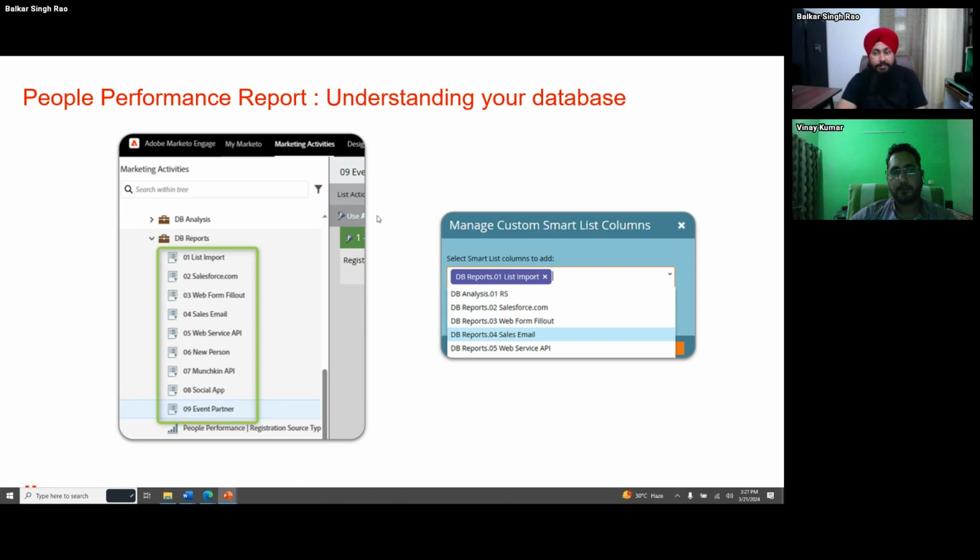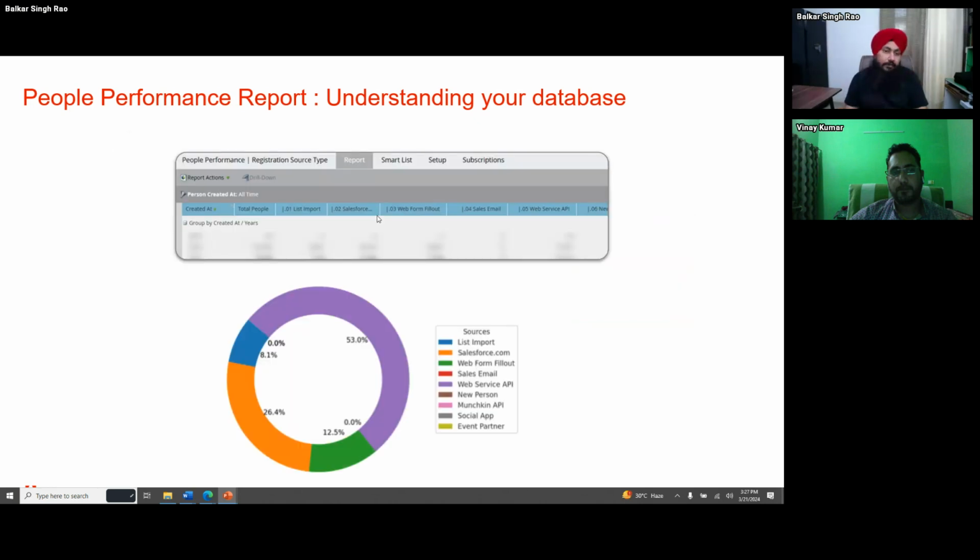Now you add those smart lists to the custom smart list columns, which I was calling custom columns. And then you can have a report like this, where these are the list imports, Salesforce, web form fill, and then you can group by years, group by SFDC type, group by a variety of sources. There's a ton of attributes in Marketo you can group by. And if you export it, you can even have some kind of visuals like this. You can know the percent of database from web service APIs. Maybe I want to be careful about my integrations. There's a lot of people who are from Salesforce, so I need to be aligned with sales. There has to be perfect sync.